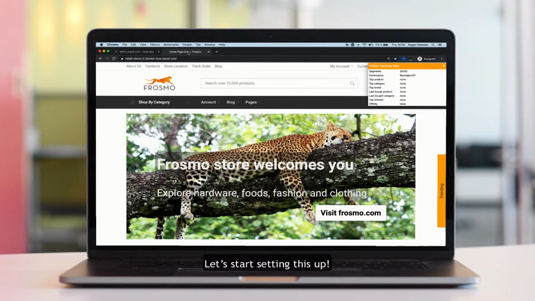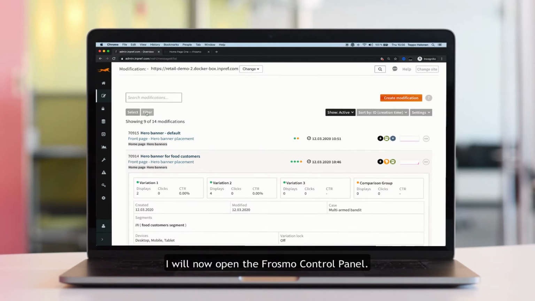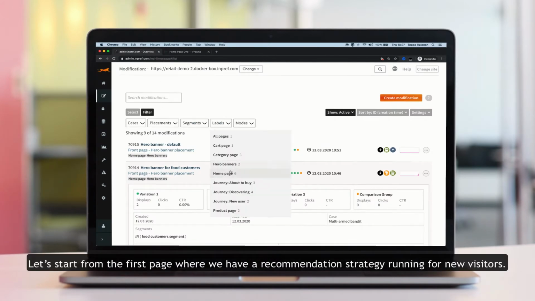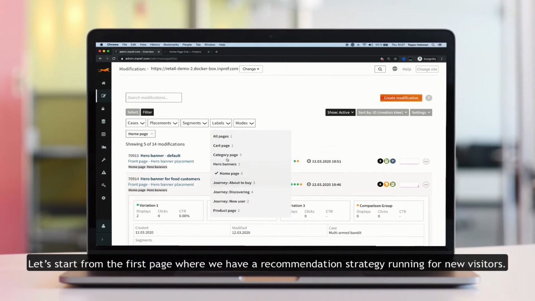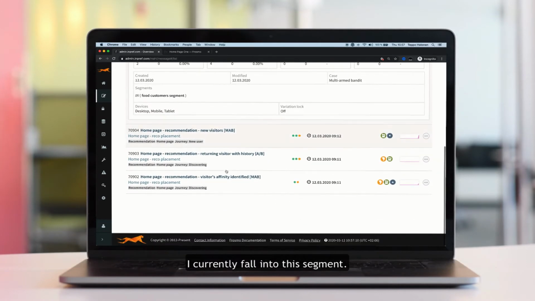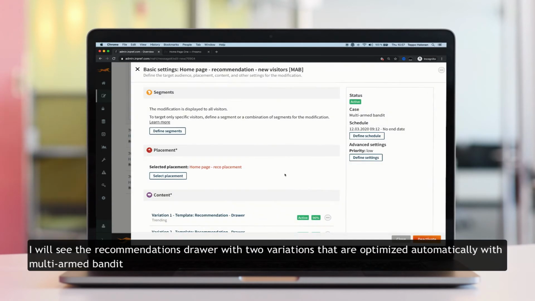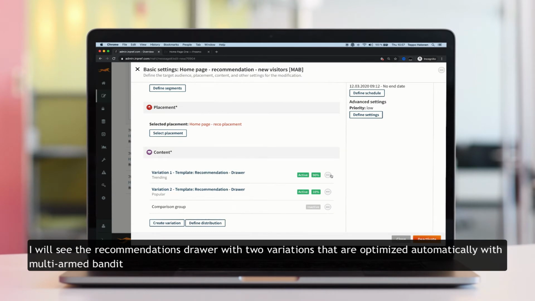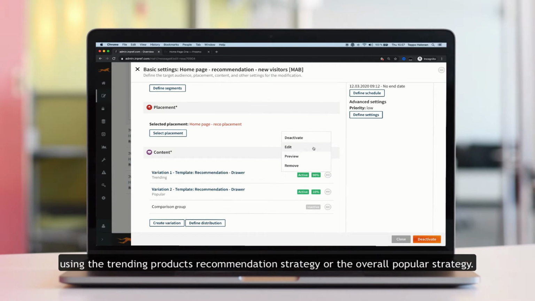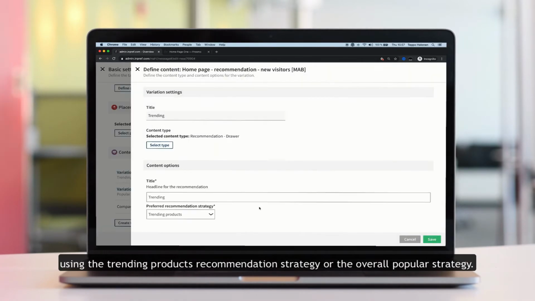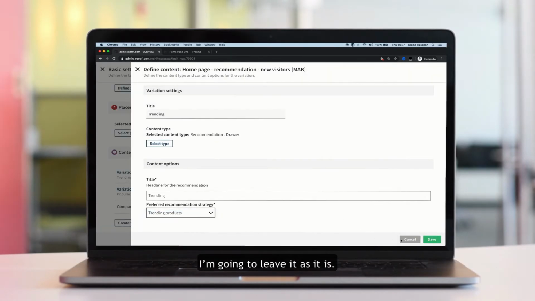Let's start setting this up. I will now open the Frosmo control panel. Let's start from the first page, where we have a recommendation strategy running for new visitors. I currently fall into this segment. I will see the recommendations drawer with two variations that are optimized automatically with multi-armed bandit using the trending products recommendation strategy or the overall popular strategy. I'm going to leave it as it is.